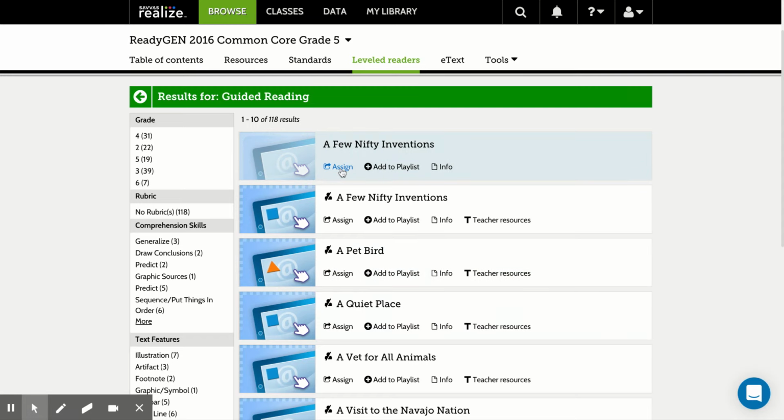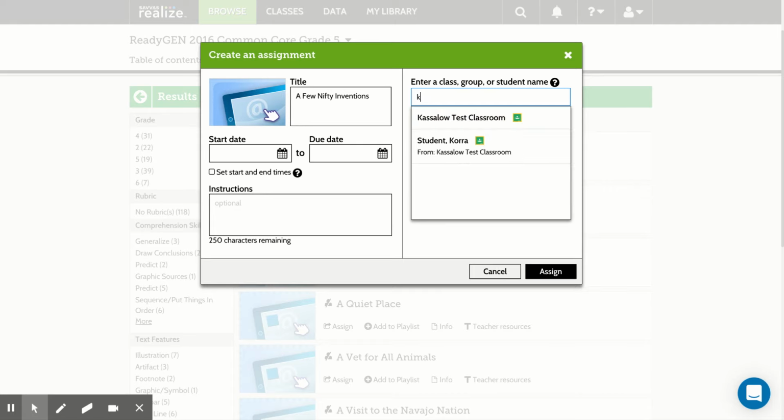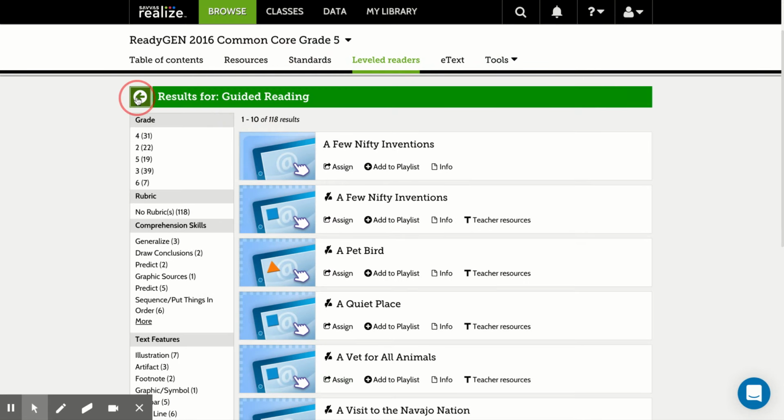And again, you can assign them a start date, end date, give instructions. You can assign them to specific students. You can assign them to a classroom. So right now, the only classroom that I have set up is my Google Classroom, but you can make classrooms for in-person instruction also. This does not just have to be virtual.